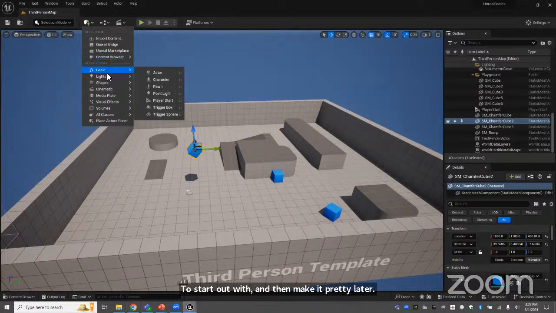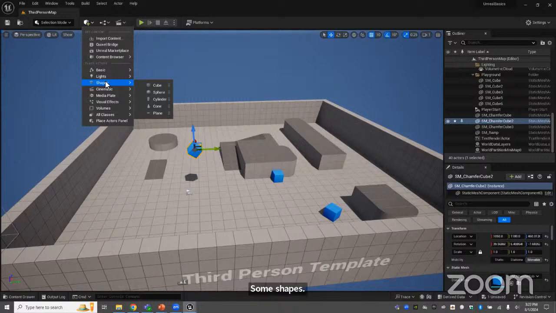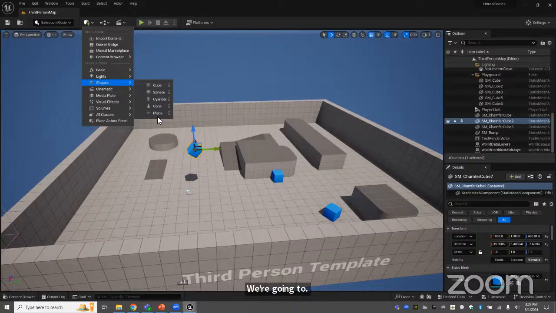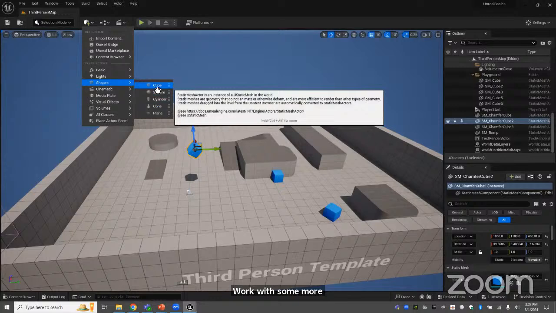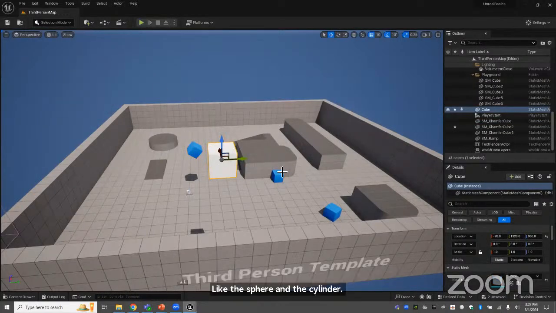So we're going to insert some shapes. Was there a question? I saw it pop up. No. Okay. Then we will continue on. For shapes, we're going to work with some more cubes as an example, but you can see that there are some other options, like the sphere and the cylinder. So I clicked the cube and we've added a cube.